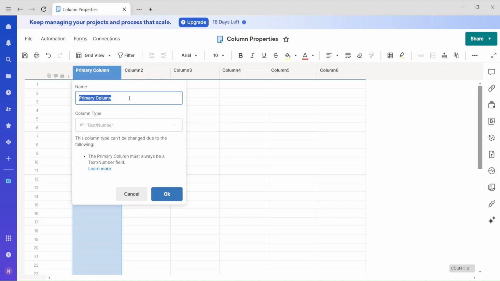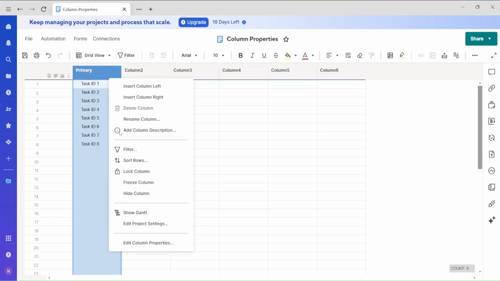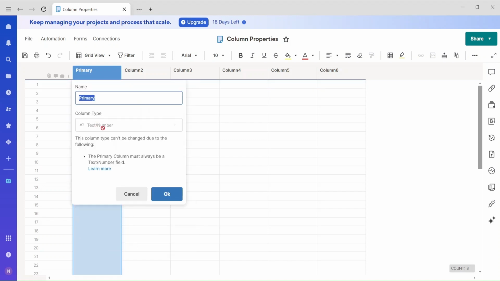Okay, so you can change the name and you can change the position, you can hide it, but you cannot delete it. So there are some restrictions on the primary column. I'm just changing the name to primary. Here we cannot edit the properties. It's going to be a text or number, as you can see right here.